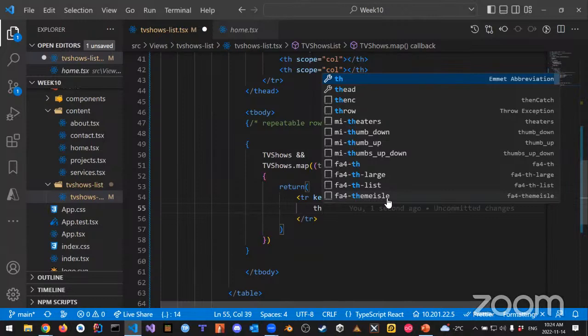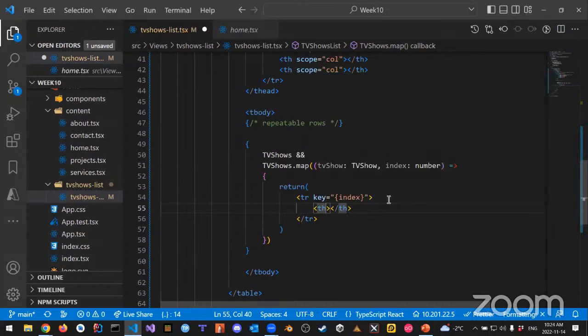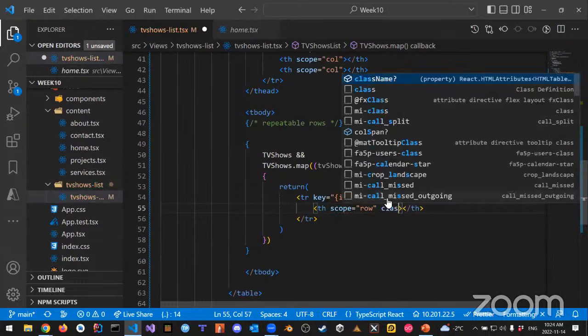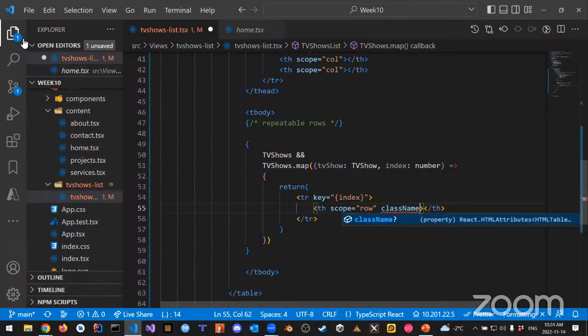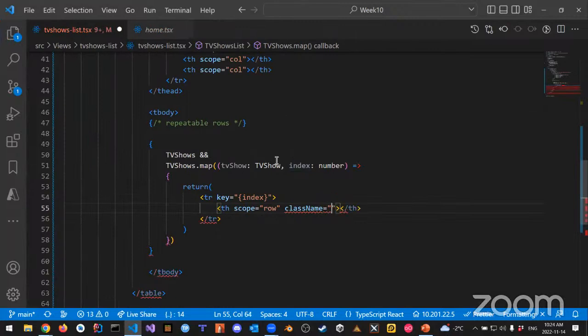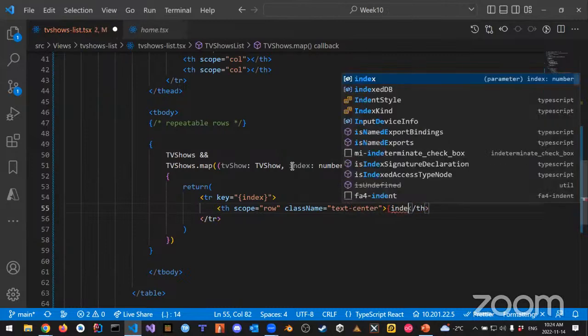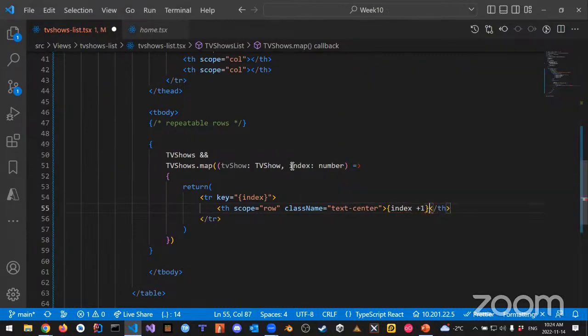And again, it's going to be very similar to what I had before. Inside the table header, it's just one table header by itself. The scope, in this case, is going to be row. And the class name, let's make some more room here, the class name is going to be text center. And my data is going to be whatever the index is plus 1. So if the index starts at 0, it's going to be 1 starting off, okay?